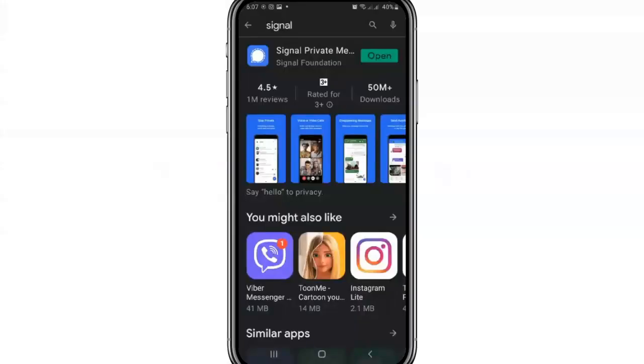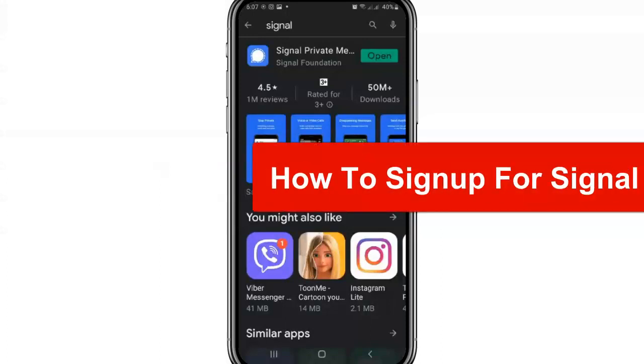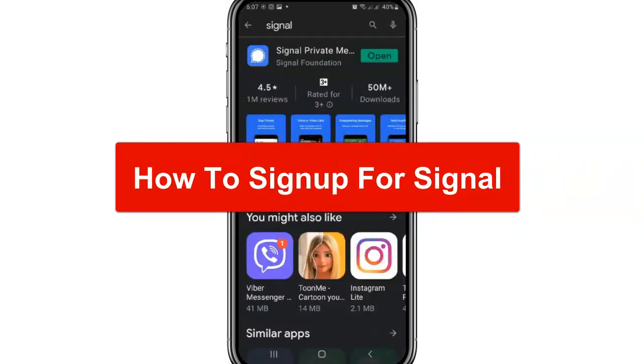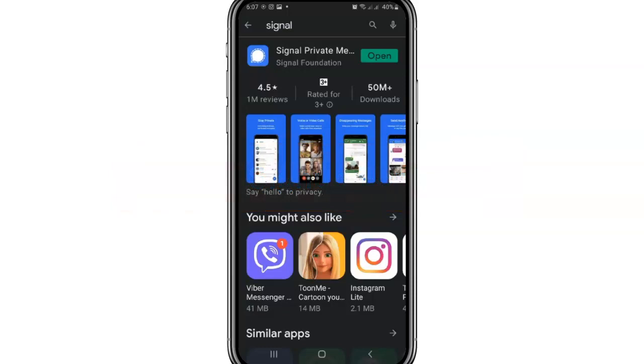Hi guys, in this video I'm going to teach you how to sign up for Signal and create a Signal account. So if you are looking for a new messenger app rather than Facebook Messenger or WhatsApp, then Signal can be another choice.